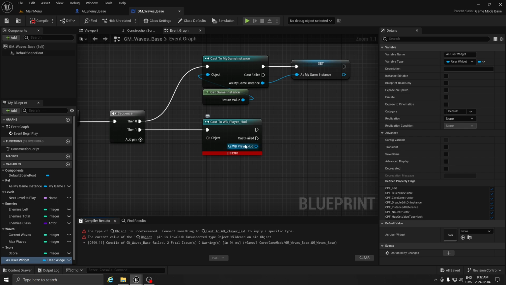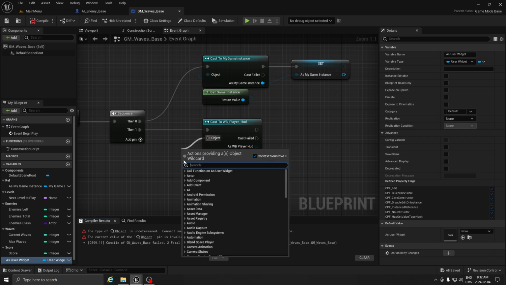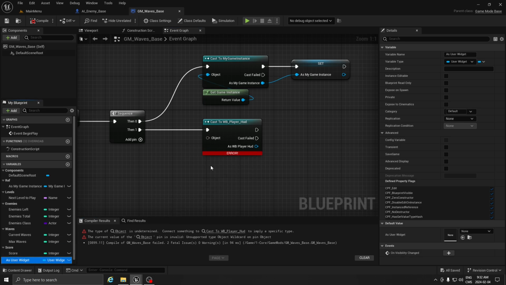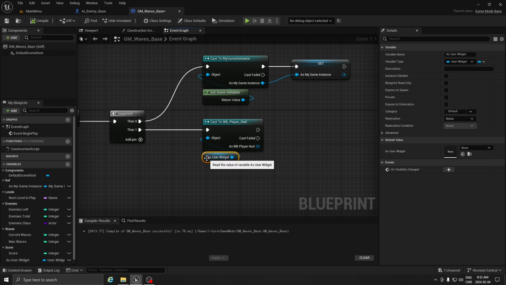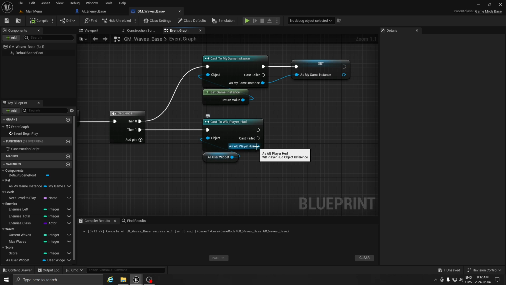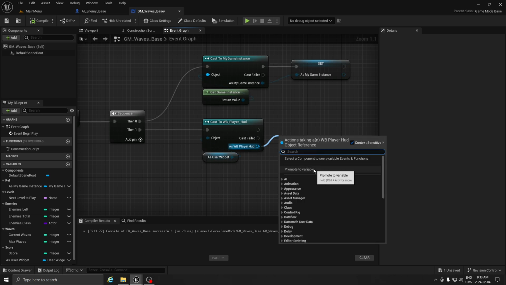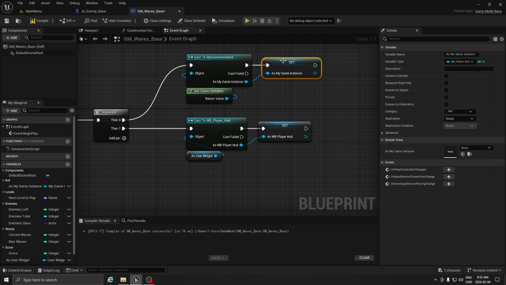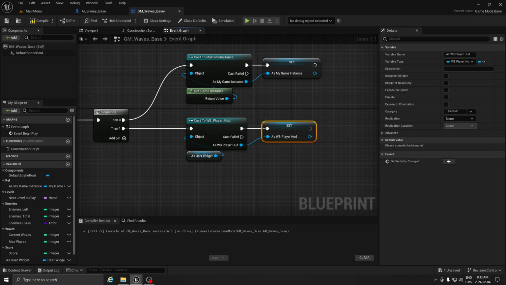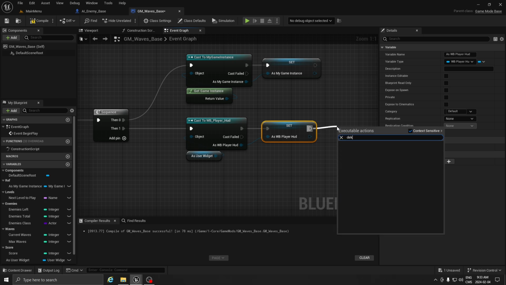Now I say we need an object reference here, and the object that we need here is a user widget. So we're going to just take this, put it there, and just plug it right there. Now when we compile, it's removing the error. So now we're going to create a reference, so a promotion, promote that to a variable. Well, it's kind of a promotion when you think about it. And we're going to use that later on, and we're just going to add a little delay here.